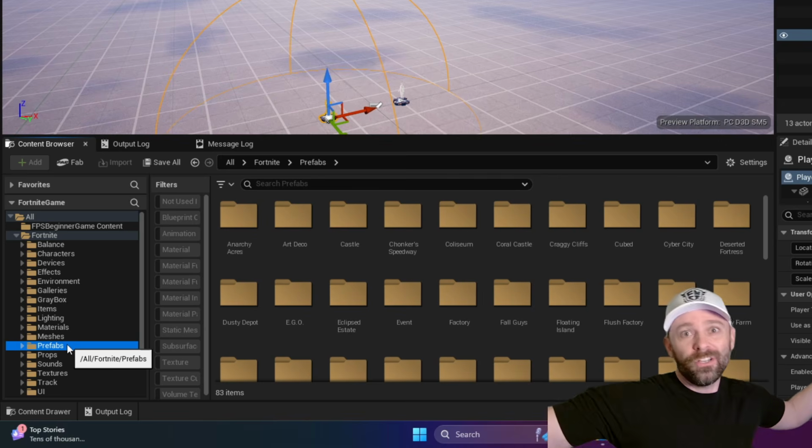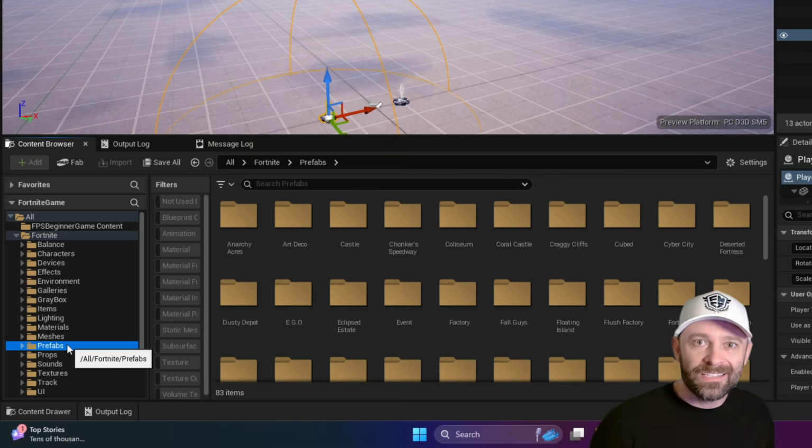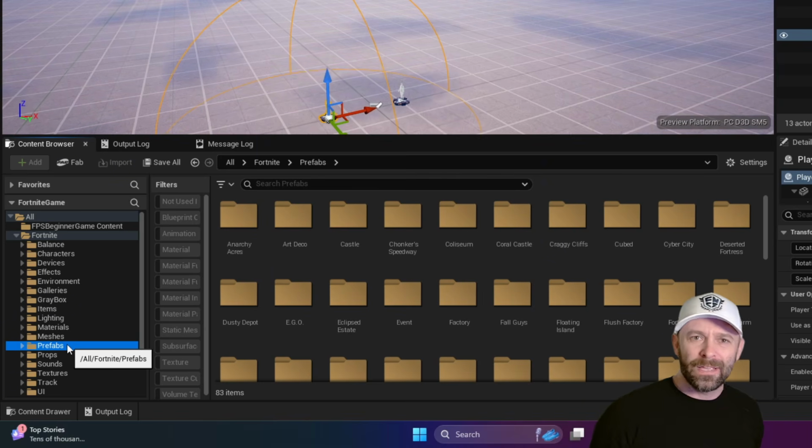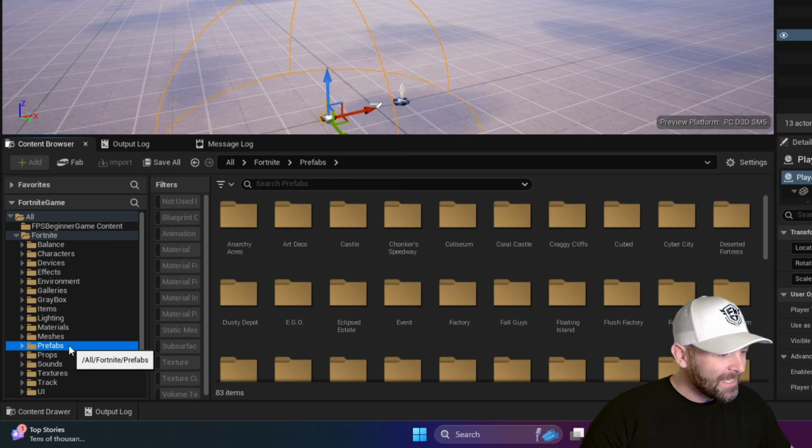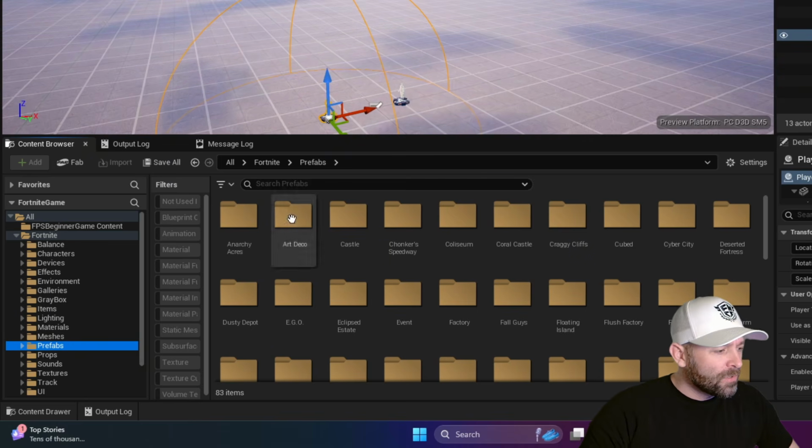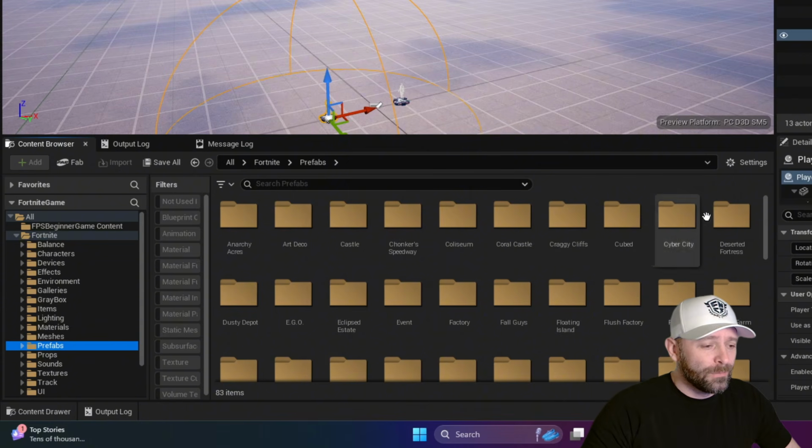So you don't have to spend $1 million building all these cool assets. They've been given to you for free and you can make money off these things. What? That's crazy, I know. So you're gonna see all these folders here and it can be a little bit overwhelming.